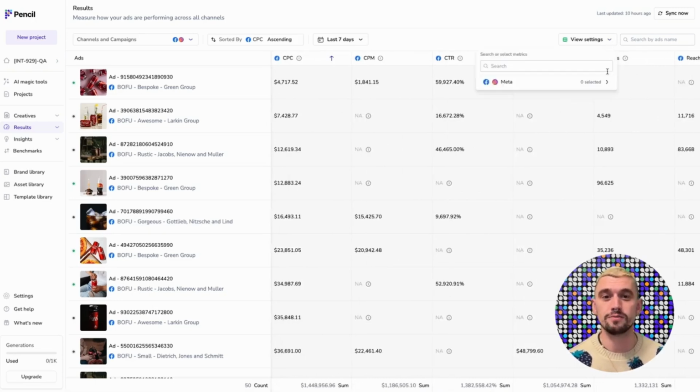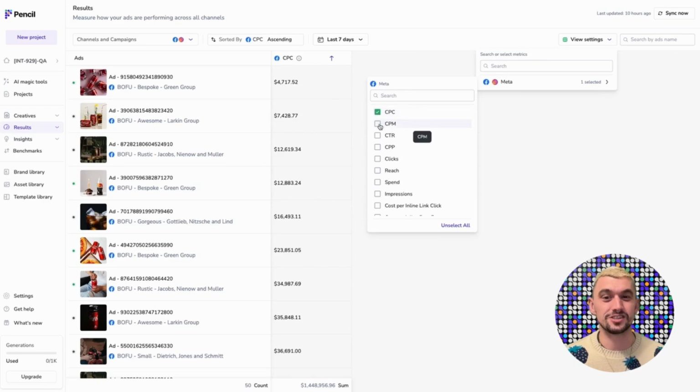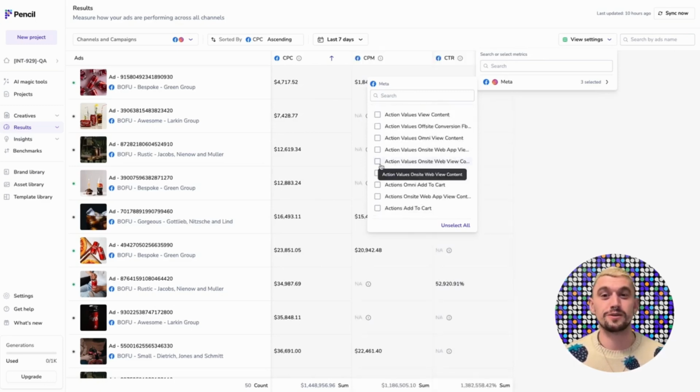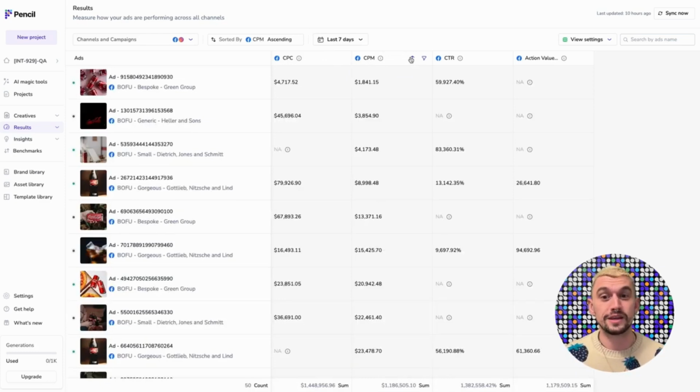This is overwhelming, so we can adjust our view settings and we can just select the columns we're interested in. So cost per click, cost per mil, click-through rate, and I'll go for one of the action values here. This gives me a much narrower view, a little bit more digestible and better for sharing with stakeholders. We can then filter that data in any column as we wish.